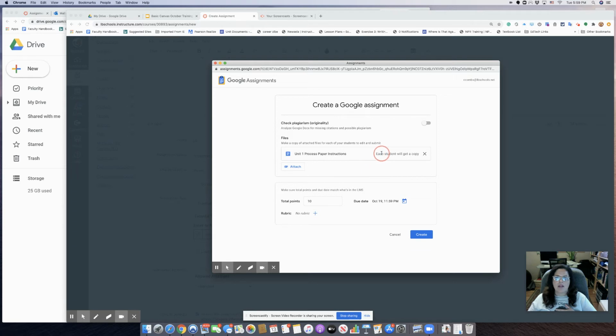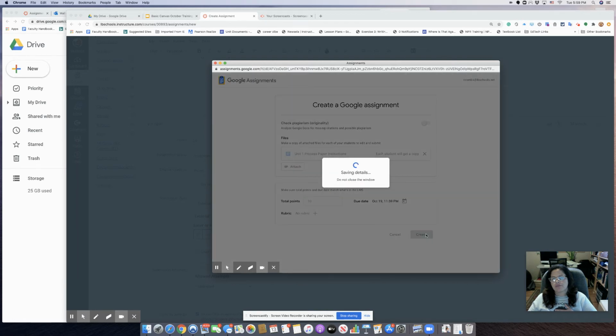It will automatically set it up so that each student gets a copy. And just like with Google Classroom, you can view these. I'm going to show you in another video how to view these as students are working, but for now, we're just going to leave it like that. Okay, so I'm going to tell it to create.